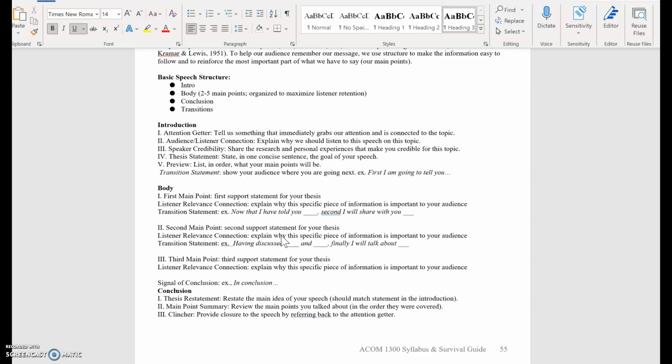So the basic structure of a speech is that you're going to have your introduction, your main body, which is 2 to 5 main points, organized so that your listeners can get the most out of the information, your conclusion, and then within that you'll have transition statements. So the introduction of the speech is really 5 parts.